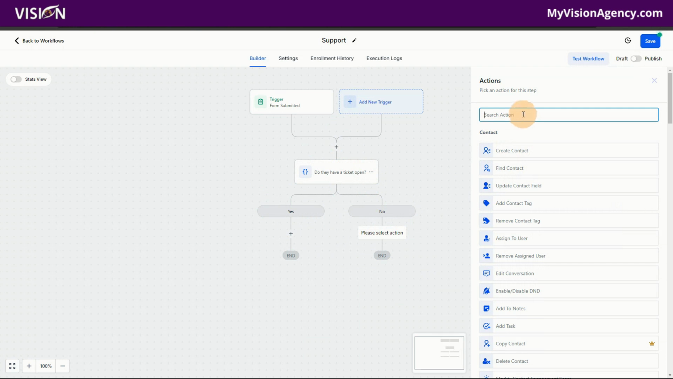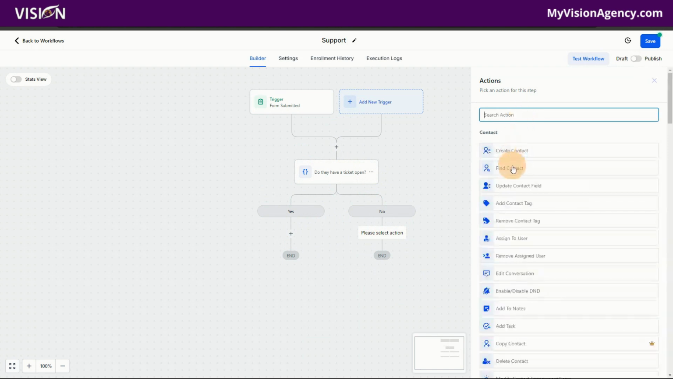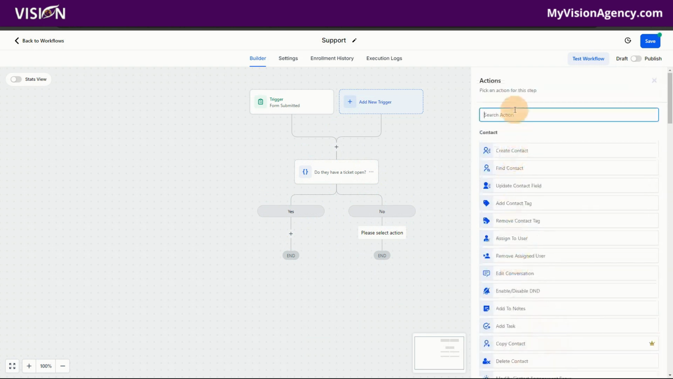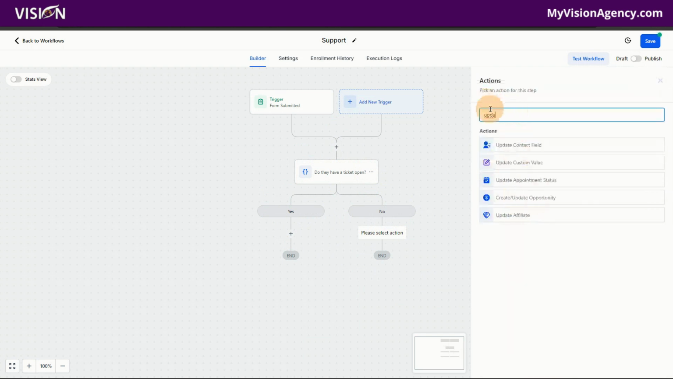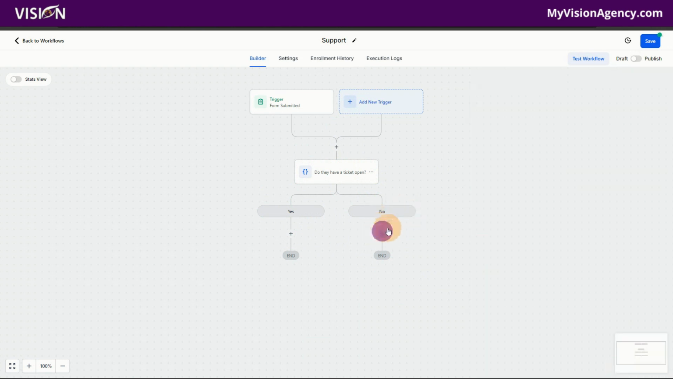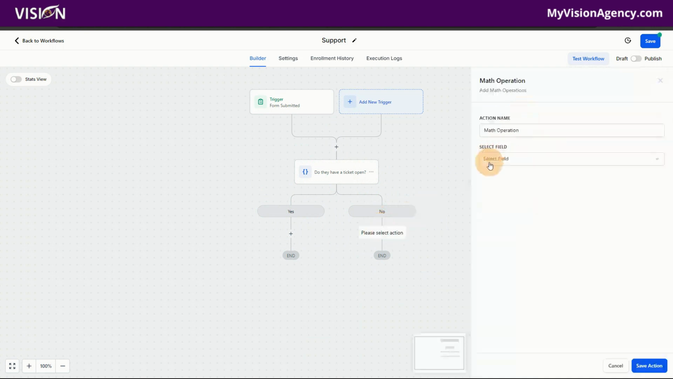Okay. So what I'm going to do though is I'm going to choose the math option because you'll see if we chose like update, there is an option here, update custom value. It doesn't allow you to manipulate anything, right? So what we want to do is use the math function and we're going to choose math operation here.